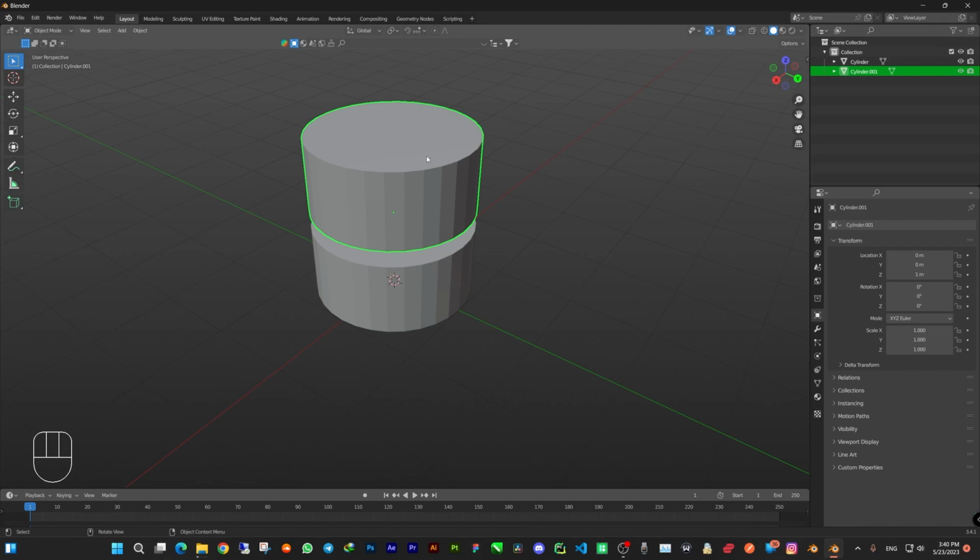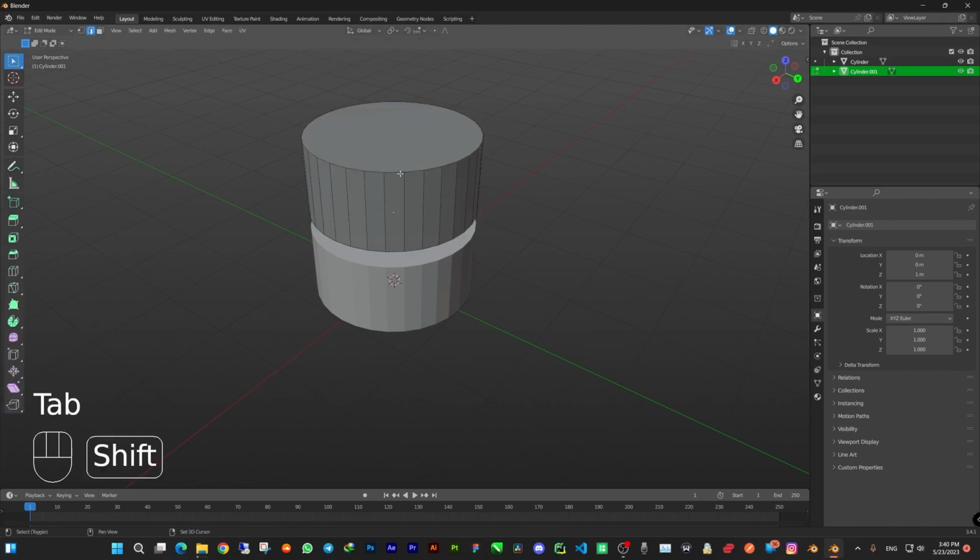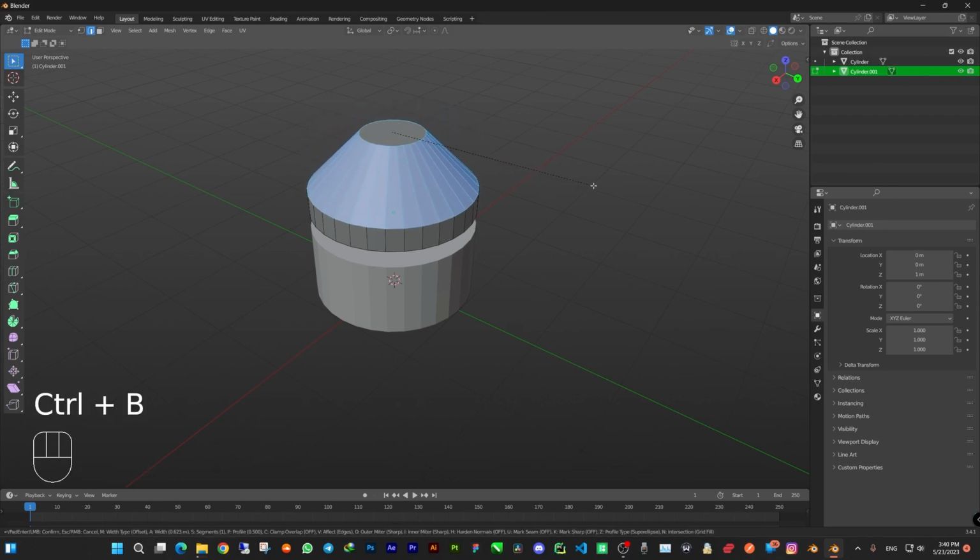Select the upper part, go to Edit mode by pressing Tab and then hold Alt, and then click on the edge to select Edge Loops, then bevel the top edges by pressing Ctrl B. Meanwhile, you can scroll your middle mouse button in order to change the number of loop cuts. Four loop cuts should be enough.